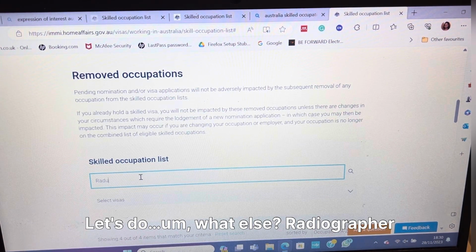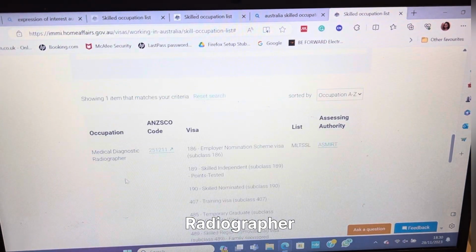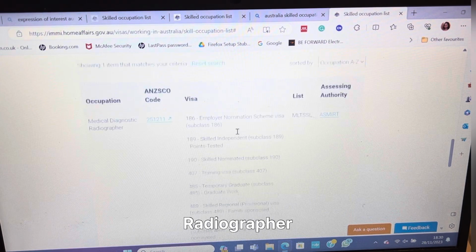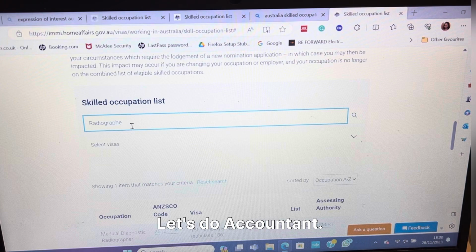What else? Radiographer. Radiographer is there. Medical diagnostic radiographer, the visa options, and the assessing authority. Let's do accountant.